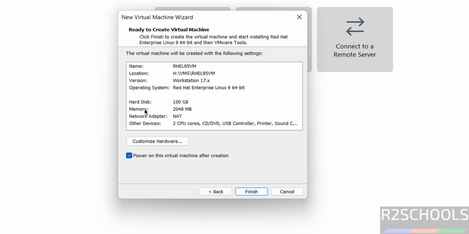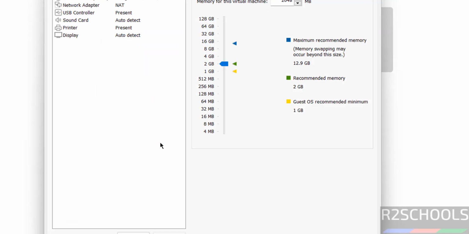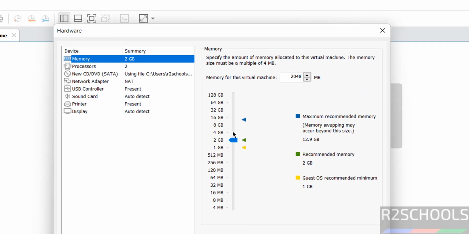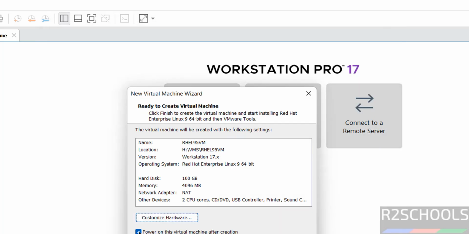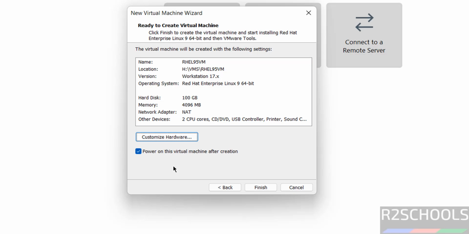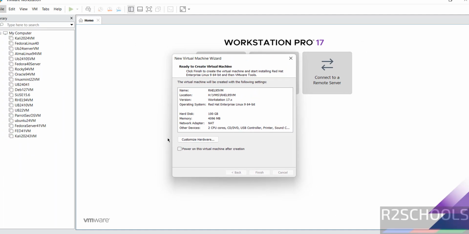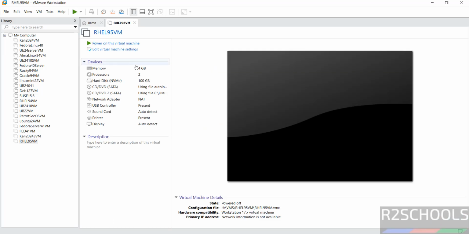Click on next and see here, these are the settings of the virtual machine. Memory has been selected as 2 gigabytes, but I want to increase it to 4 gigabytes. So click on customize hardware. Then use this pointer to move it up, or you can provide the memory here. Click on close and see the option here, power on this virtual machine after creation. I don't want it, so uncheck it and click on finish. See, the virtual machine is created but RHEL 9.5 is not yet installed.